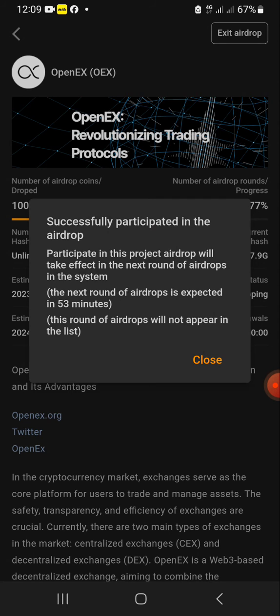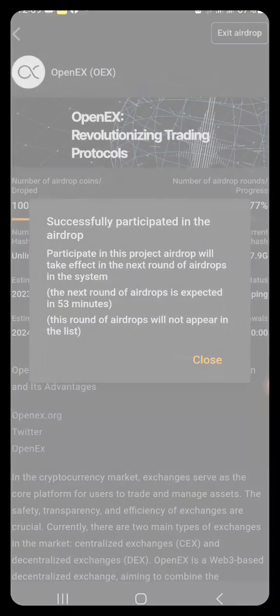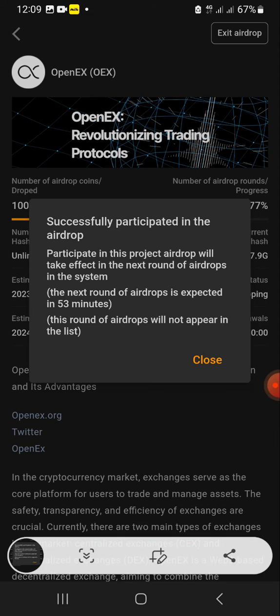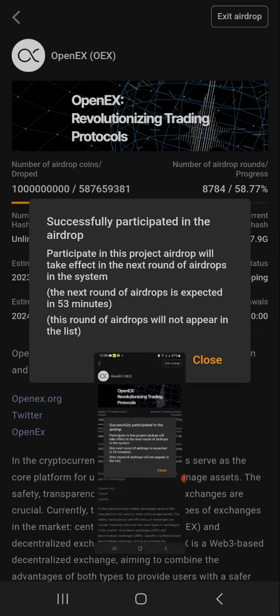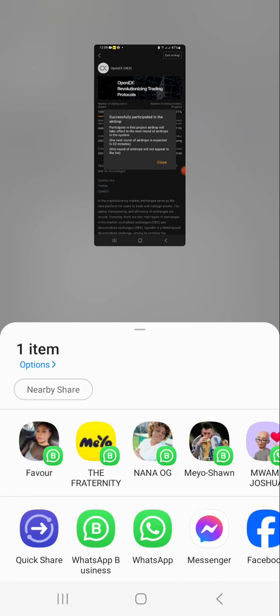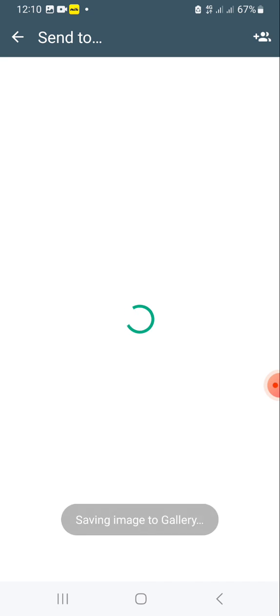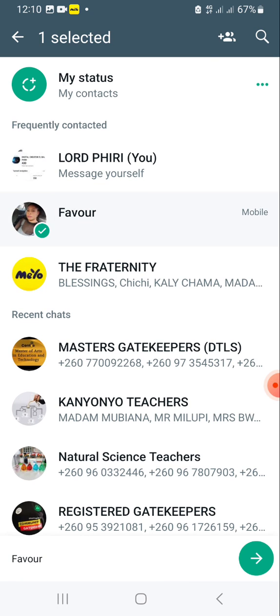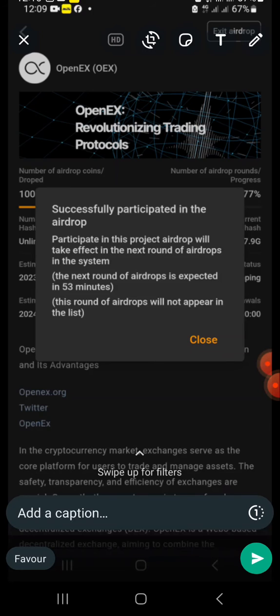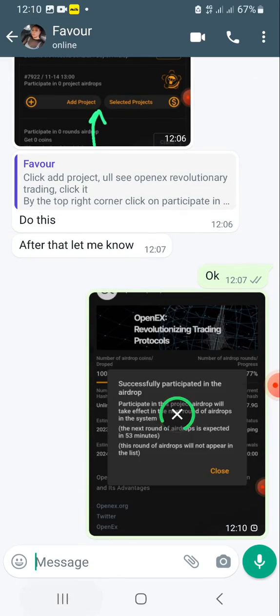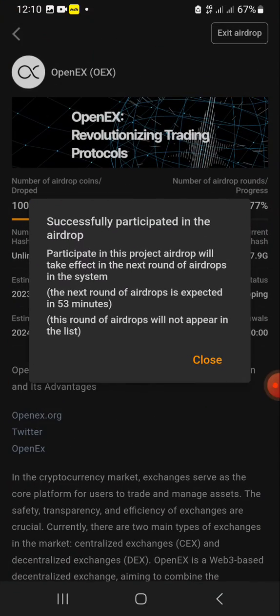If this round of airdrops will not appear in the list, you can now close this. And close it.